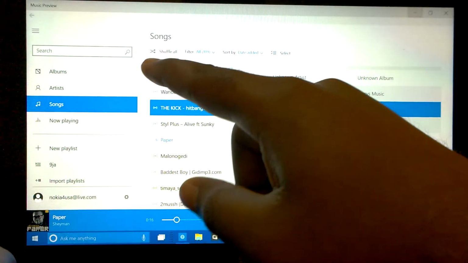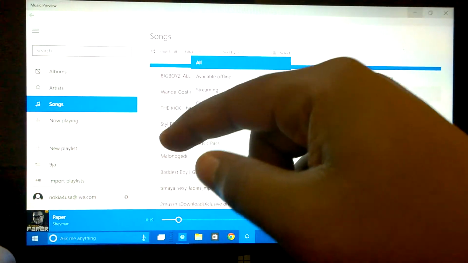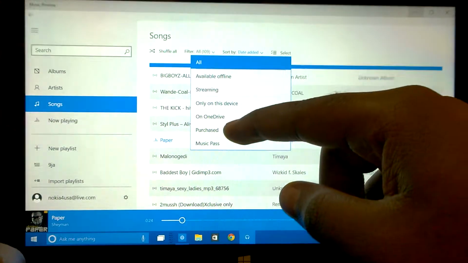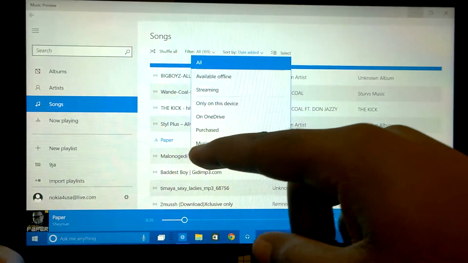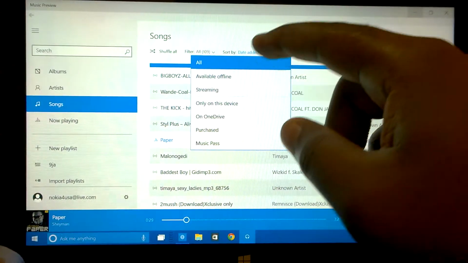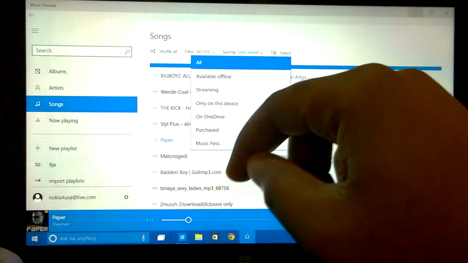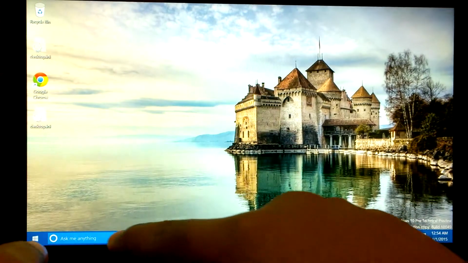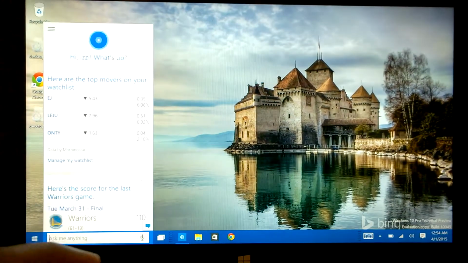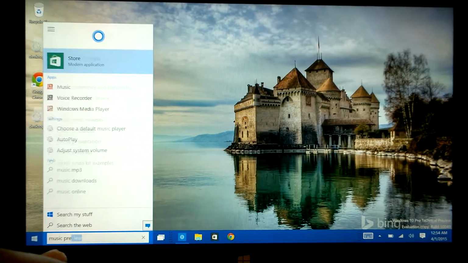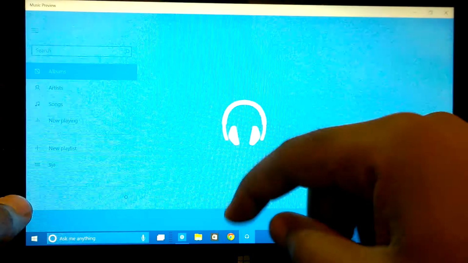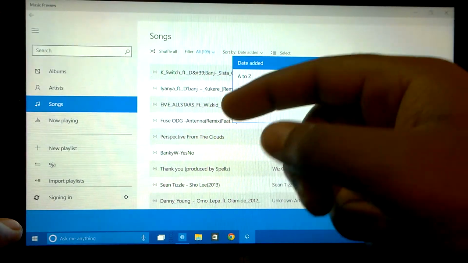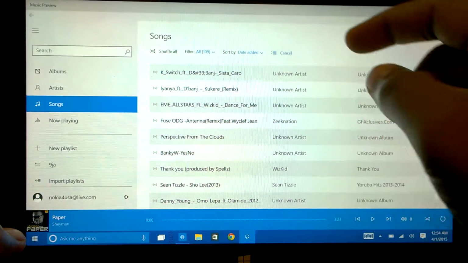At the top here, you can shuffle all your songs, or you can filter. You can choose which ones are available offline, which ones are available for streaming. You can play only songs you purchased. You can play songs from Music Pass or only on this device, locally stored. So, different ways to filter your whole music library. Oh, sorry, I just went close there. So you can sort by genre, artist, album, or you can use the select here.